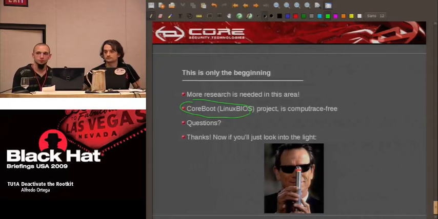So basically, you're telling us that manufacturers of laptops are putting a rootkit by default on our laptops. Yes, they don't call it a rootkit, I think. They call it an anti-theft agent, but yes, they are.